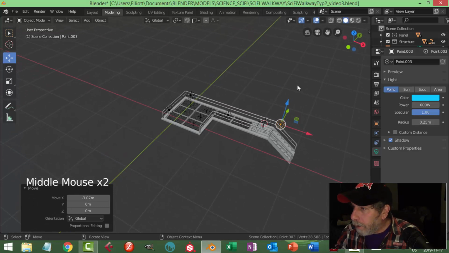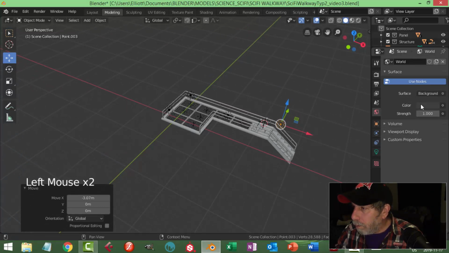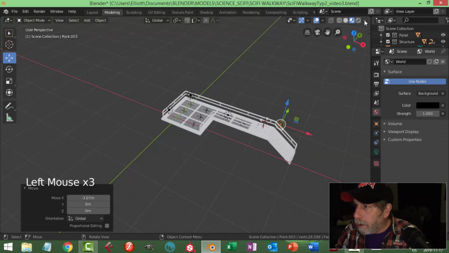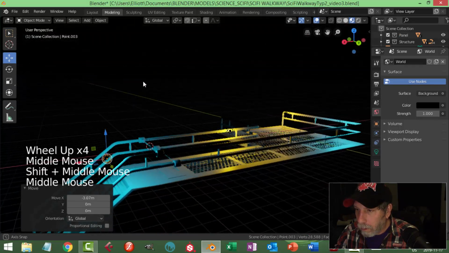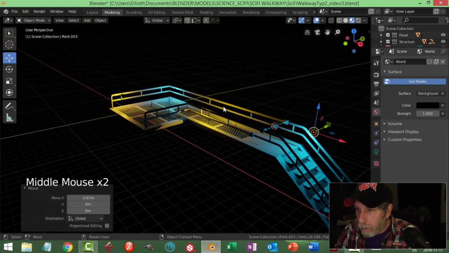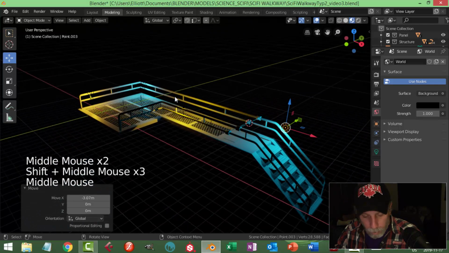We could start with that. I'm going to make the world block, and I'm going to come over Look Dev, and I'll use Scene Lights and Scene World, and then we'll start doing some other materials. I'll probably need more lights.